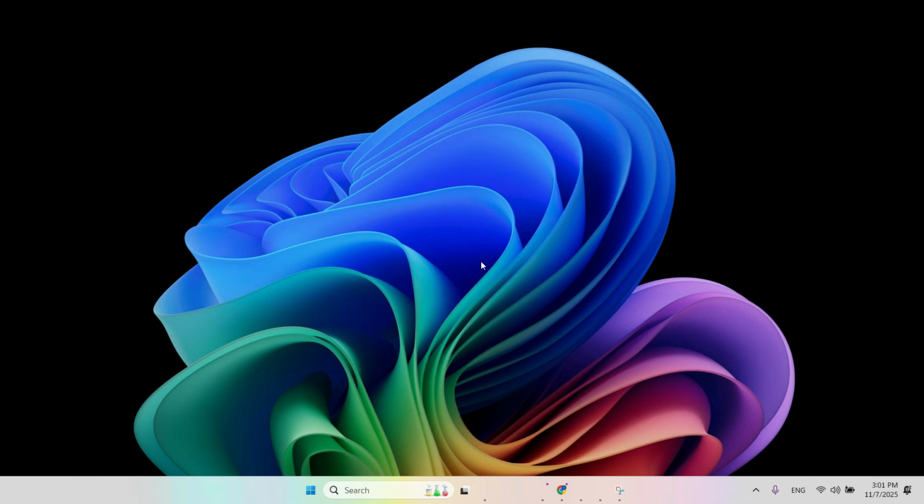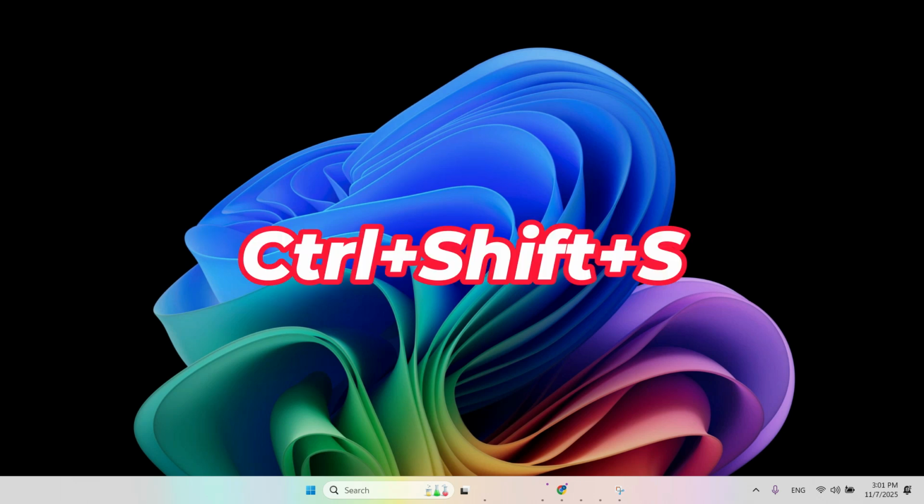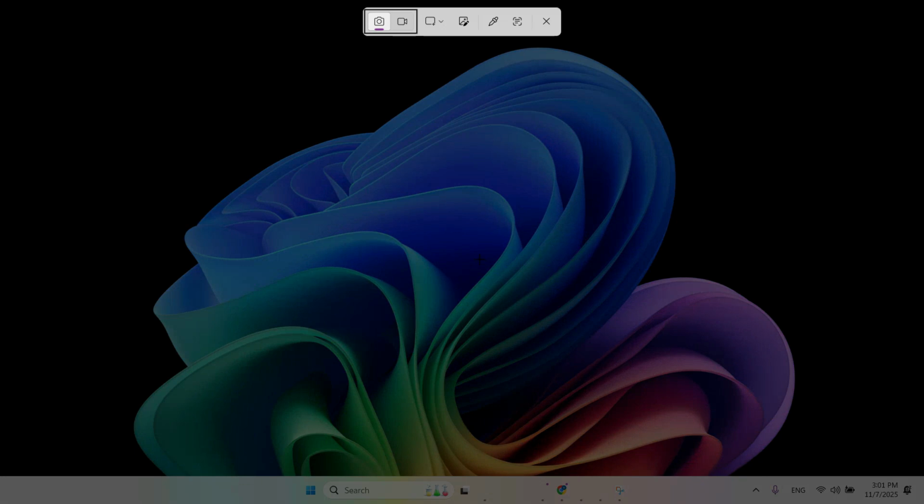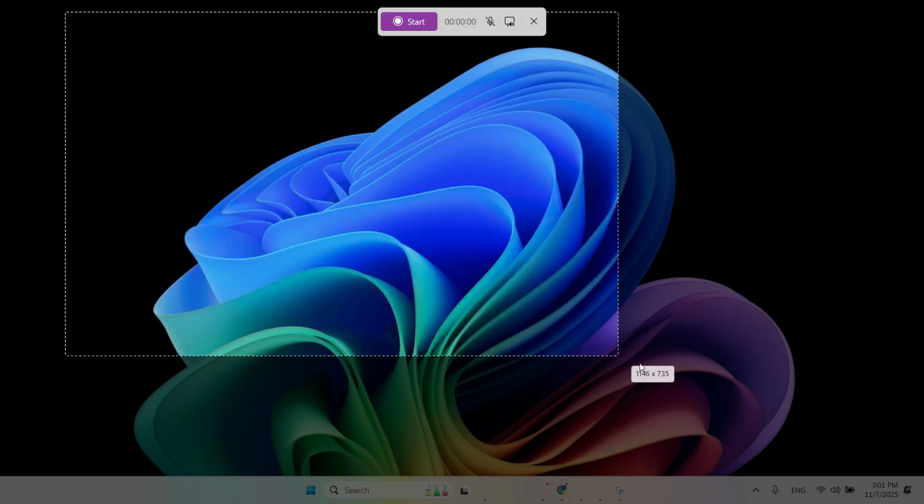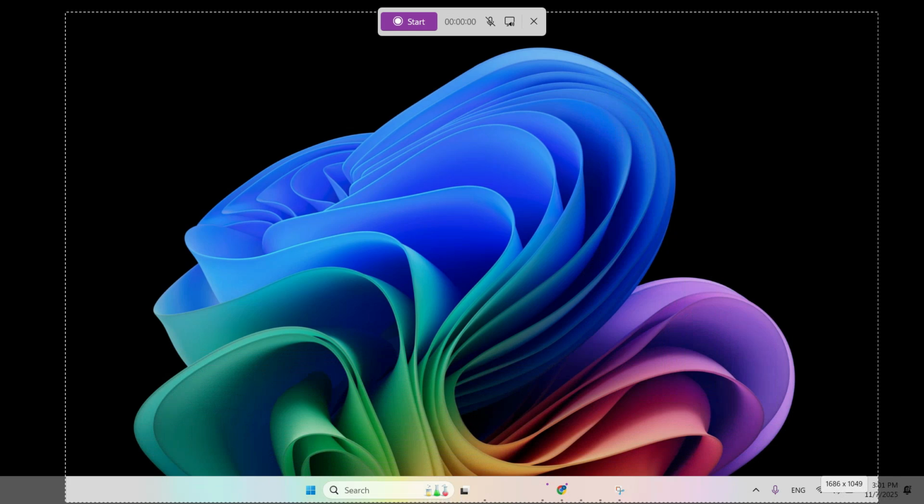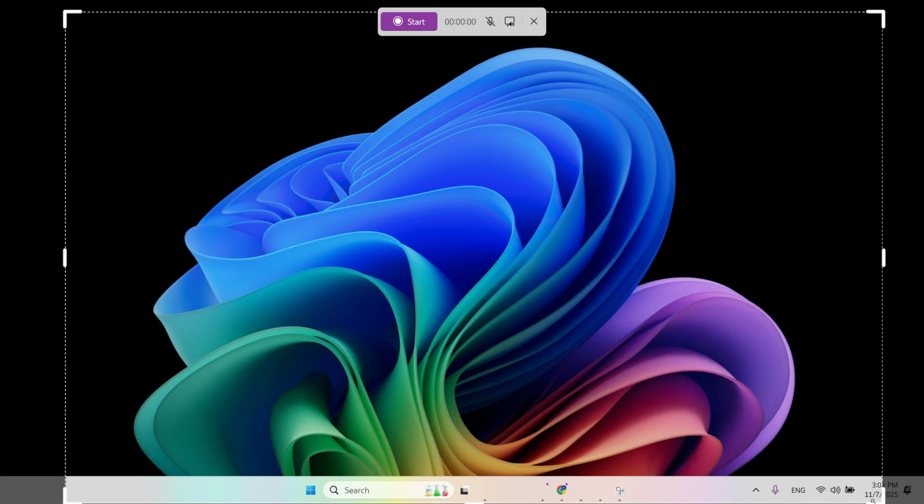Step 1. Press Ctrl plus Shift plus S on your keyboard. This opens the Snipping tool, the same one you use for screenshots. Step 2. On the toolbar, click the camera icon to switch from screenshot to recording mode. Step 3. Now, select the area of the screen you want to record. You can drag your cursor to mark the recording region.